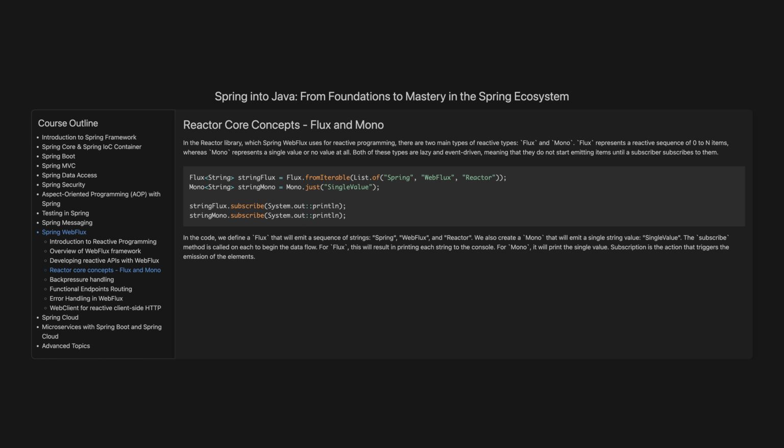In the code, we define a Flux that will emit a sequence of strings: Spring, WebFlux, and Reactor. We also create a Mono that will emit a single string value, "single value." The subscribe method is called on each to begin the data flow. For Flux, this will result in printing each string to the console. For Mono, it will print the single value. Subscription is the action that triggers the emission of the elements.